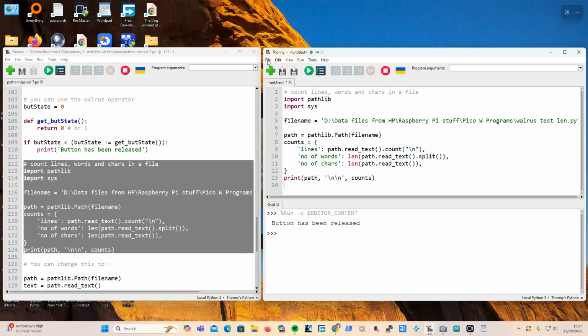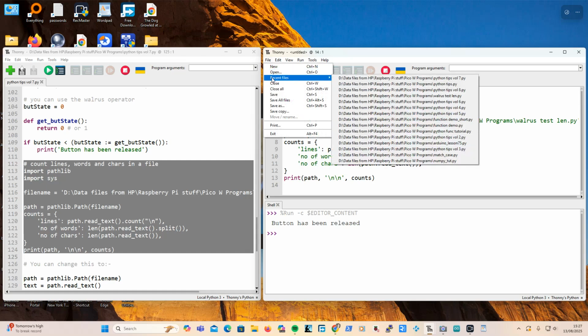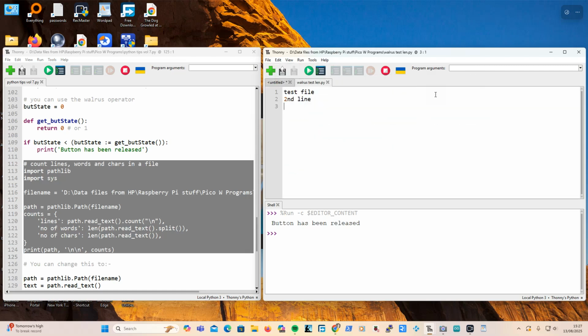And for this, of course, we need the file. Need some files. Walrus test. There. That's my test, which has got 2 lines and 4 words, and, well, that would be 19 characters I make it, because you have to count the end of line characters. So that's what I'm running it on.